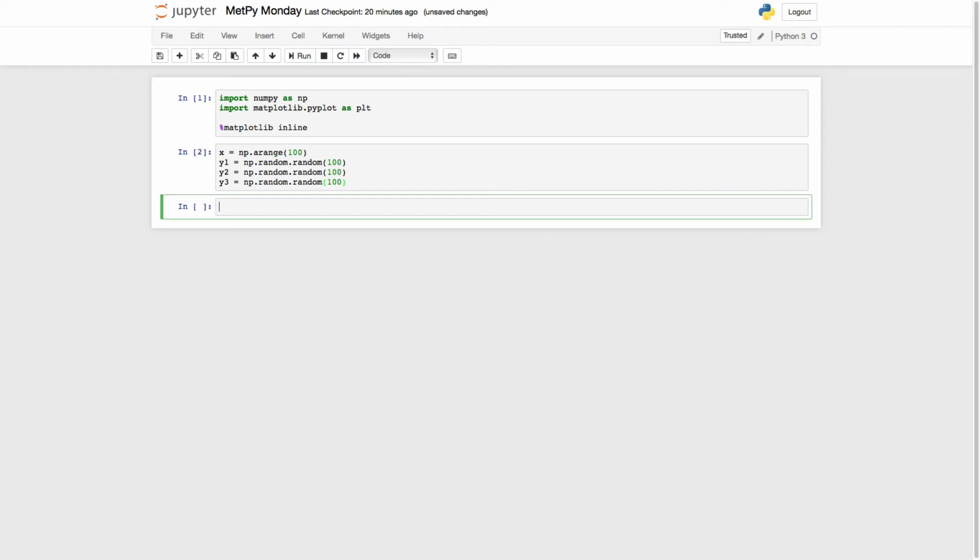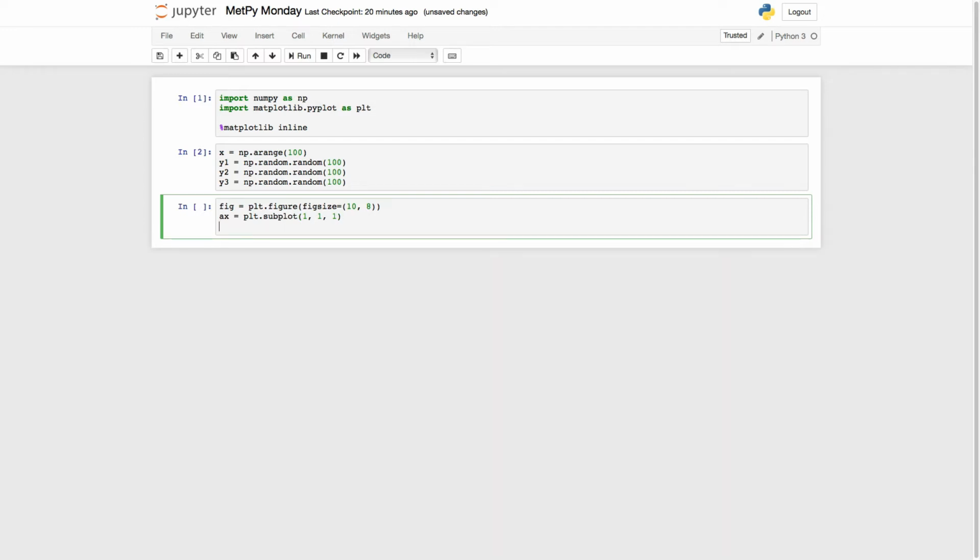Next, I'm going to make a figure. plt.figure. I'm going to specify my figsize as 10 by 8. So first, ax is plt.subplot, and we've seen this a lot in previous MetPy Mondays, 1, 1, 1. That is one row, one column, and this is the first panel that I want to plot on. That'll become clear in a little bit when we do more than one row and one column. Then our standard ax.plot.